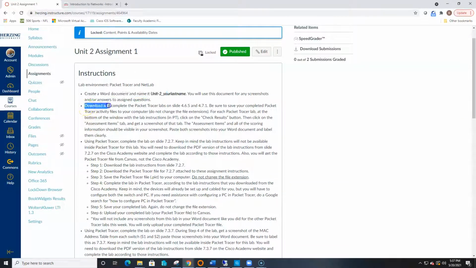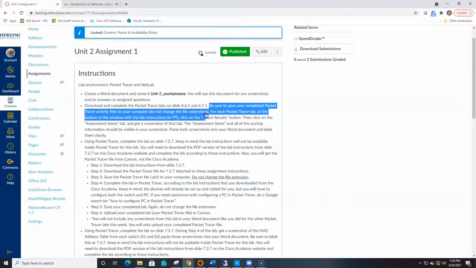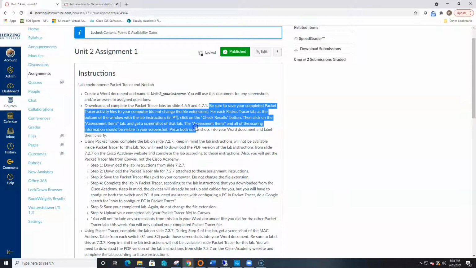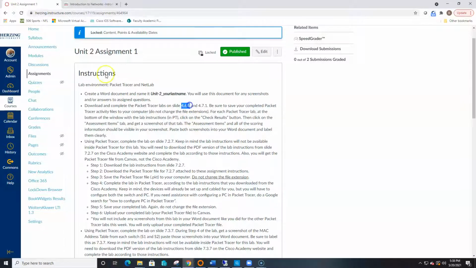The second step here is to download and complete the Packet Tracer Labs on slides 465 and 471. These are just regular Packet Tracer activity files, lab files. Be sure to save your files, and then get your screenshots as assigned, as it mentions here, and submit both your screenshots and your completed lab files. Let's take a look at this real quick.